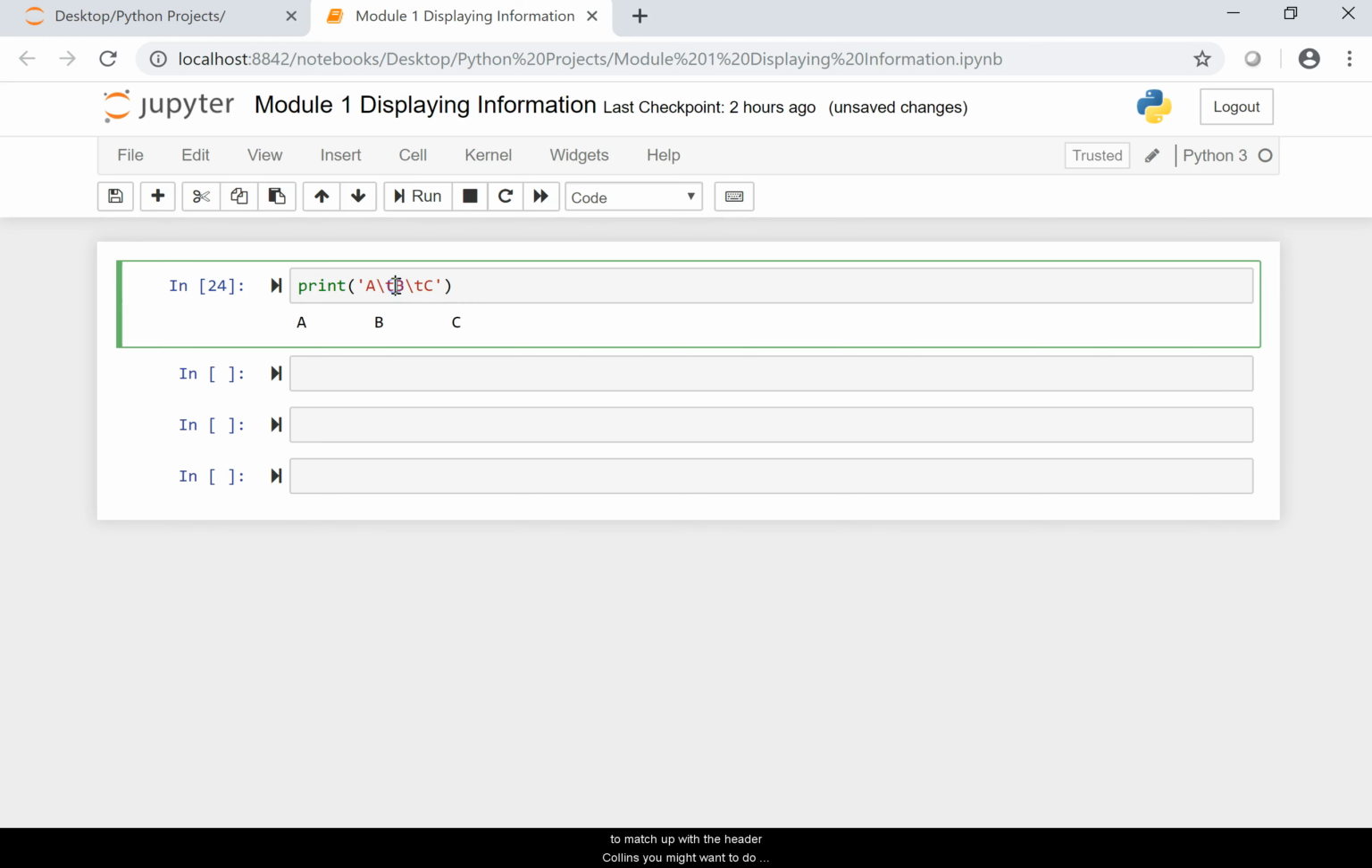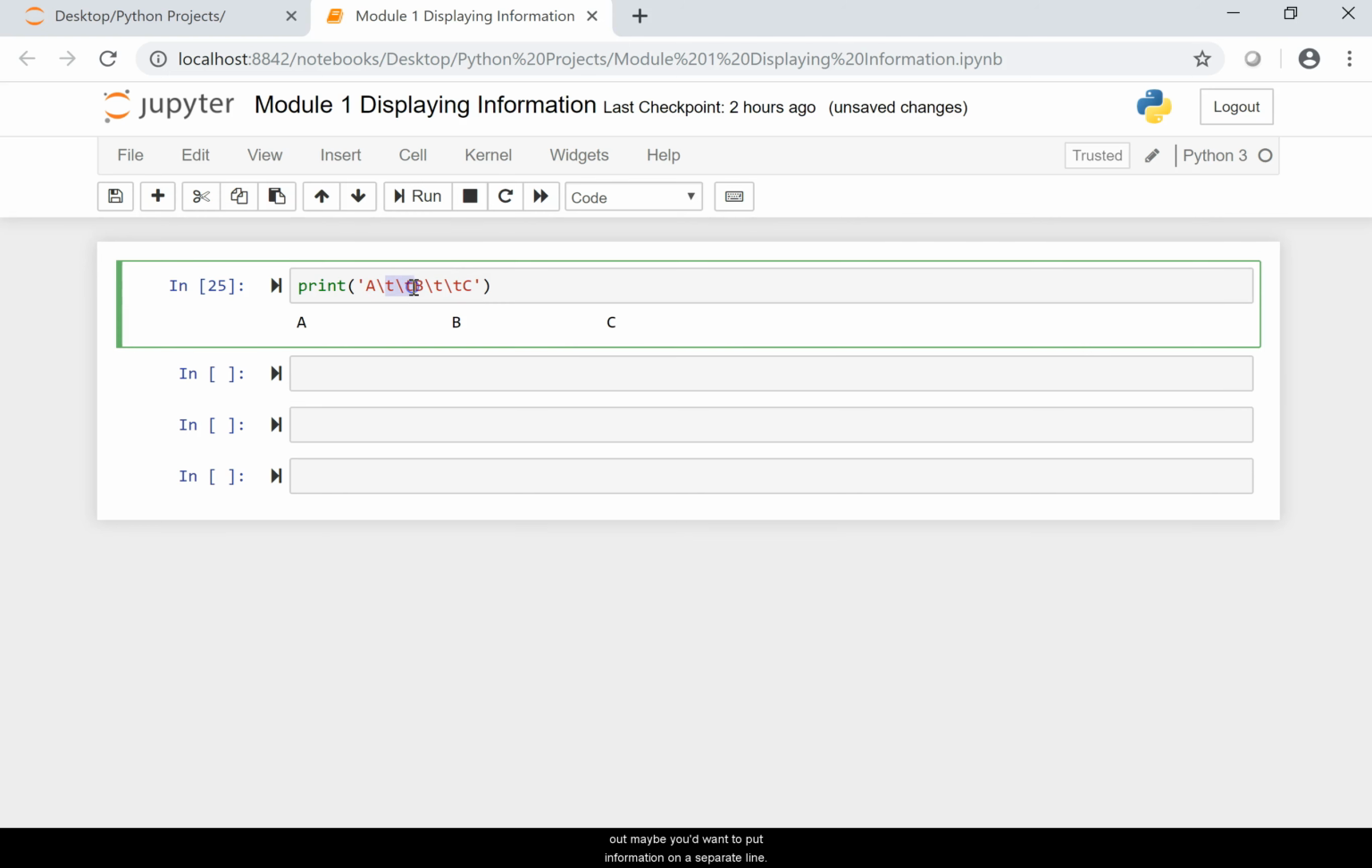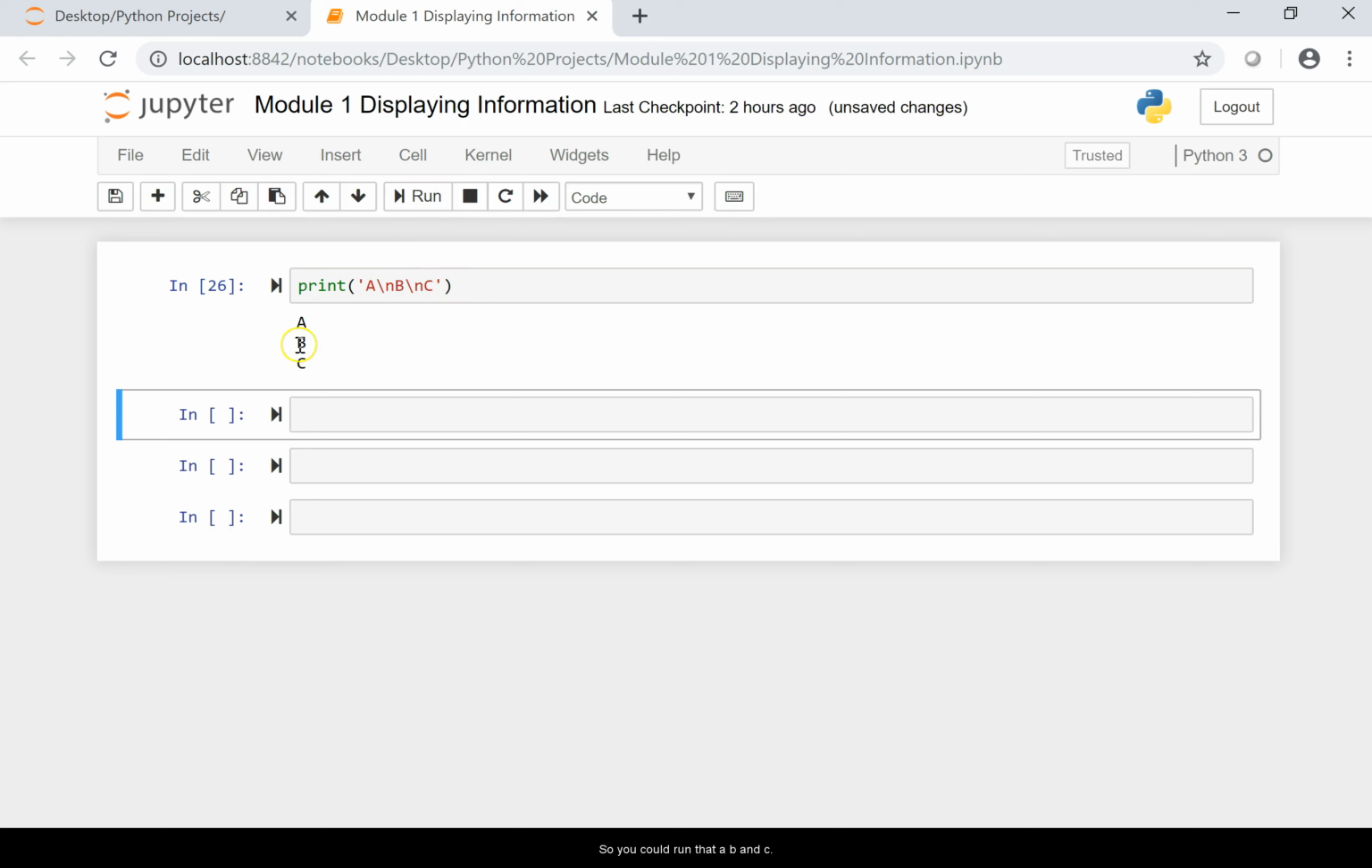You might want to do something like this. You could put 2 tabs in. Okay, spread it out. Maybe you'd want to put information on a separate line. Okay, so you could run that. A, B, and C. Okay.